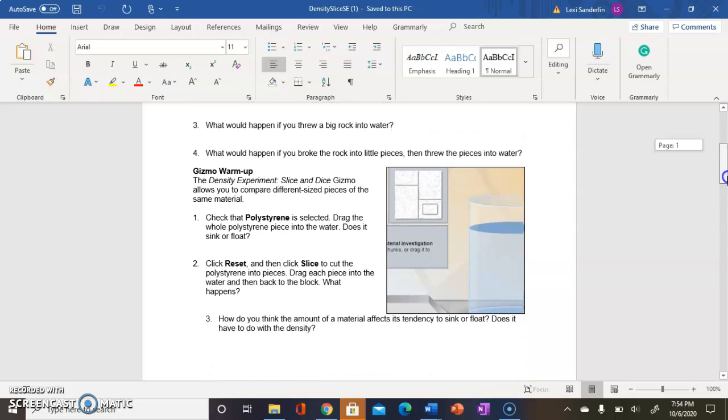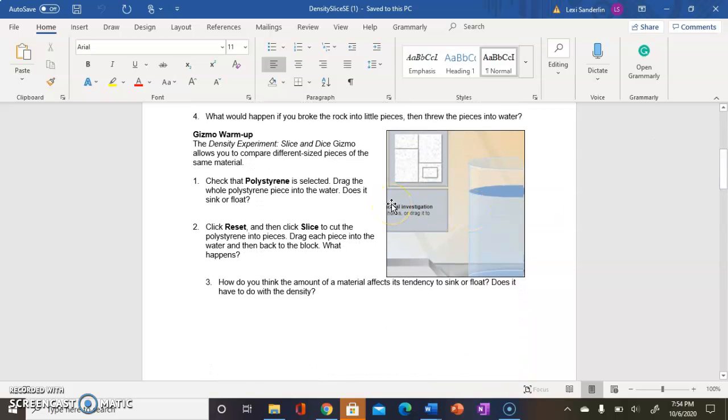So for the warm-up, you'll select the material that they ask you to select and you'll slice it or you won't slice it depending on your instructions, and answer some questions about density and what you think is going to happen and what actually happened.